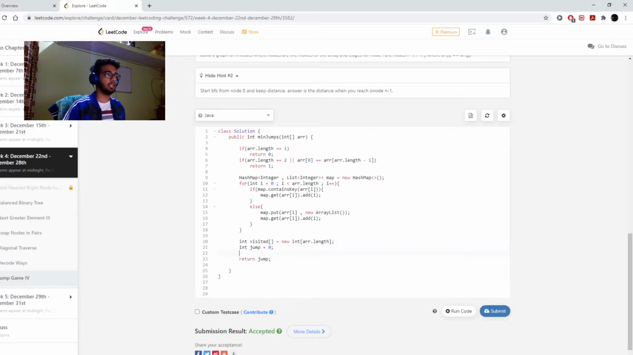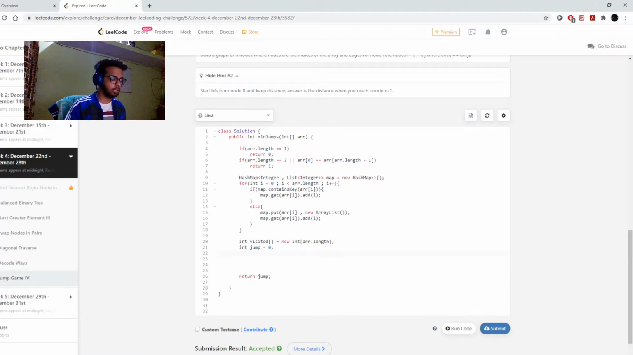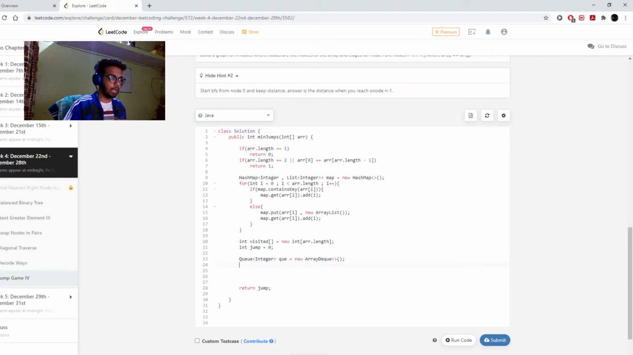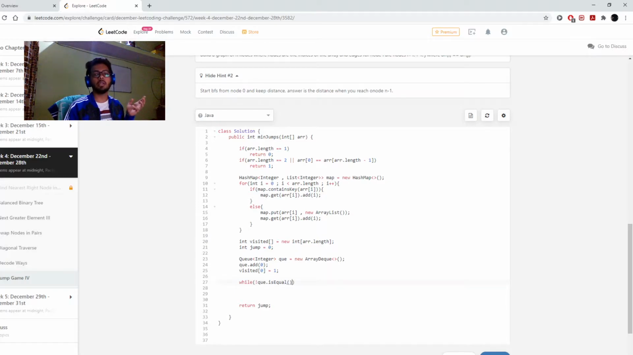Okay, now what do I need to do in between? I'll create a queue of integers, and I'll name it queue, and it would be a new array deque. Done. Now I want to add my first element to this queue. So I would add 0, and since I have visited 0, I would mark visited of 0 as 1. Then I'll start a while loop, and in that while loop I'll check if my queue is empty or not. If it is empty, I don't want to get into this while loop. Of course it won't be empty in the first case, but somewhere maybe it becomes empty, so I don't want to have any null pointer exceptions.